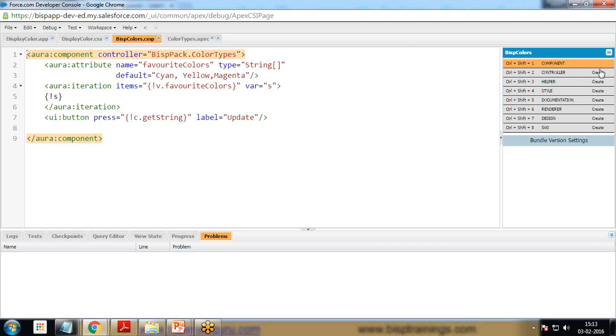With this BISP color we need to create one controller class, which will invoke this controller class for this component. So for this we need to create a controller for this BISP color.cmp component. For doing this, I simply click on controller.